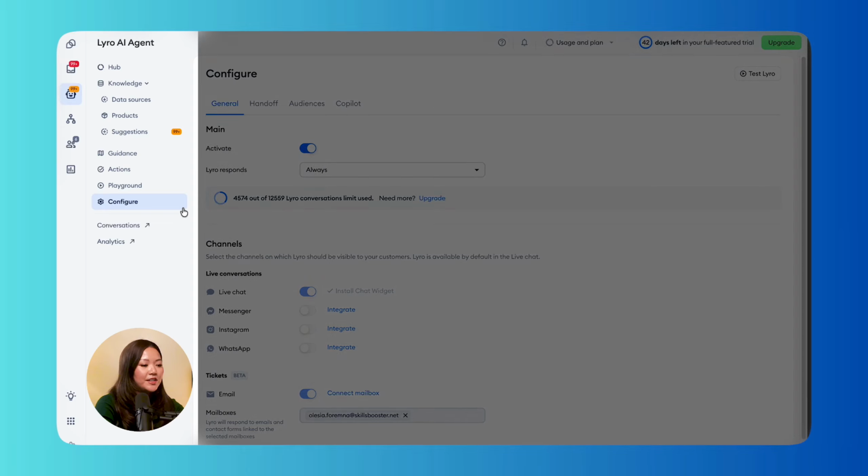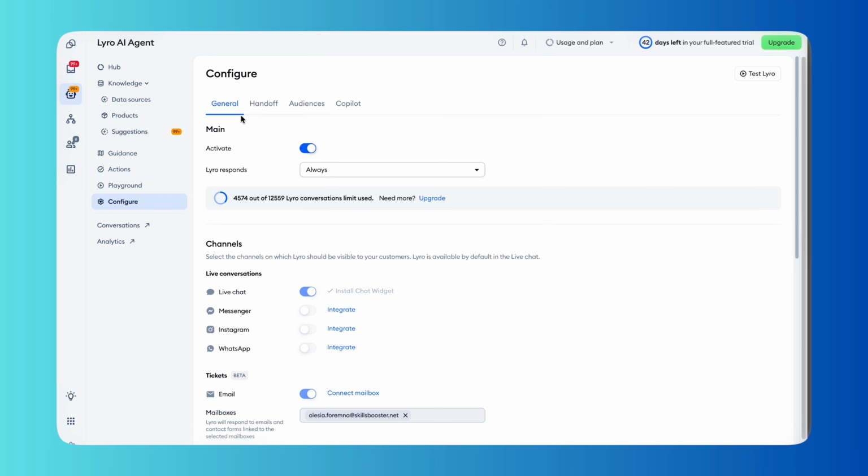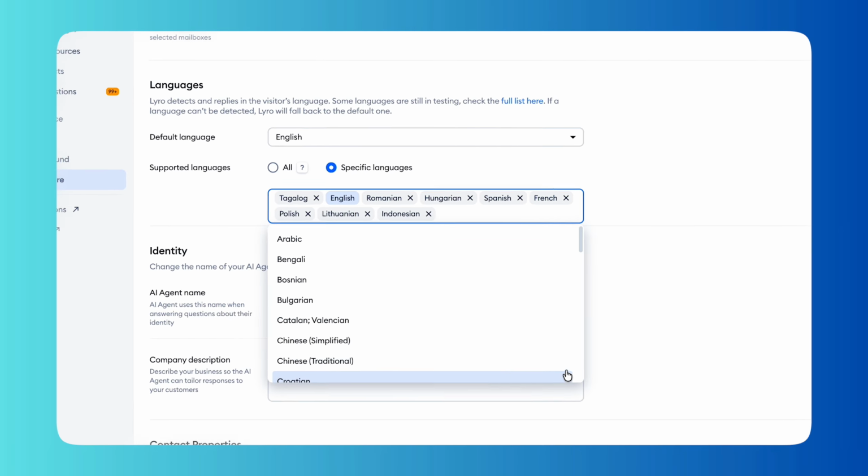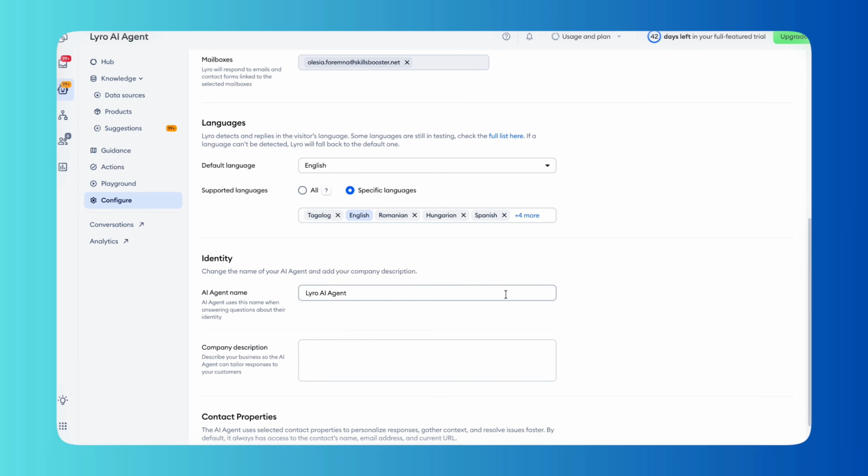First, let's head to the configure section. The configure section is where you'll give Lyro its identity. If you support customers globally, you can enable any one of Lyro's 47 languages here. You could also customize Lyro's name and provide a company description. And this just gives Lyro more context to understand its role in every interaction.